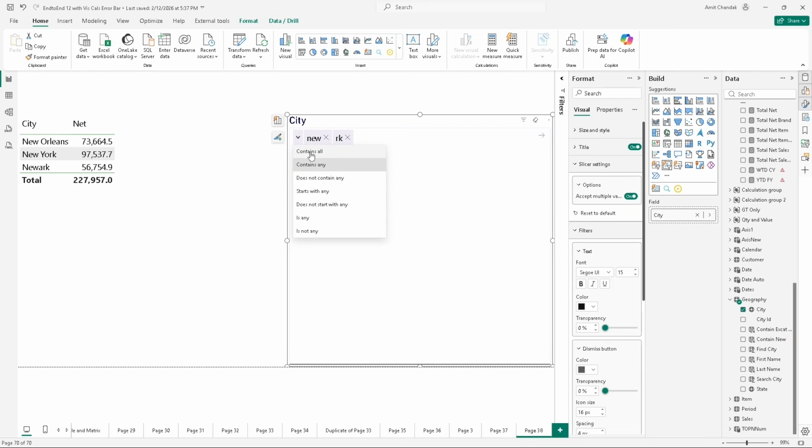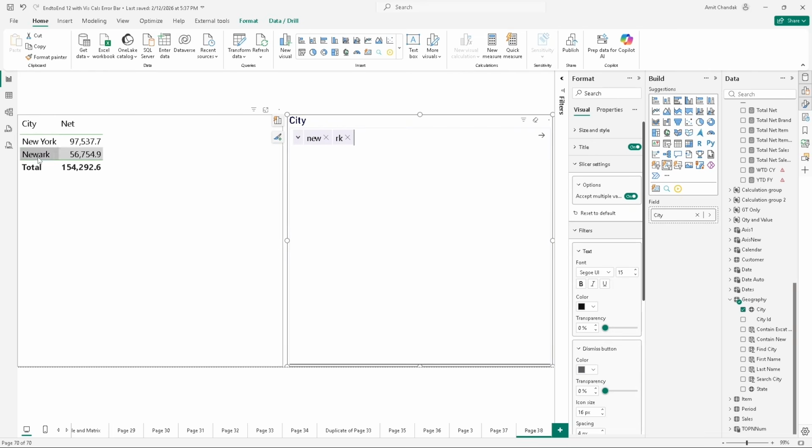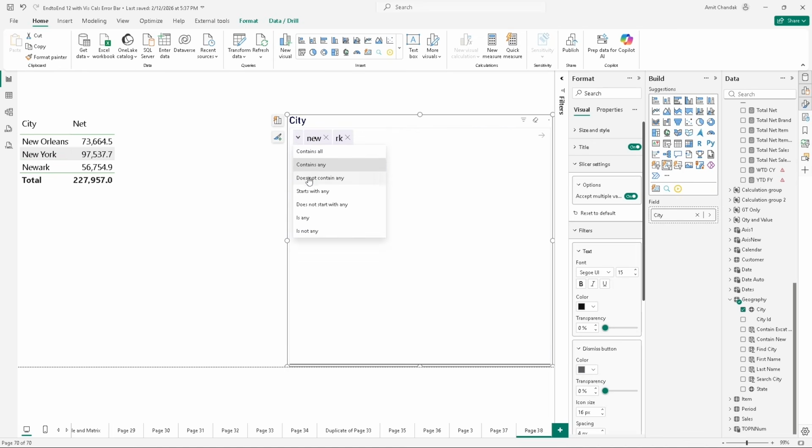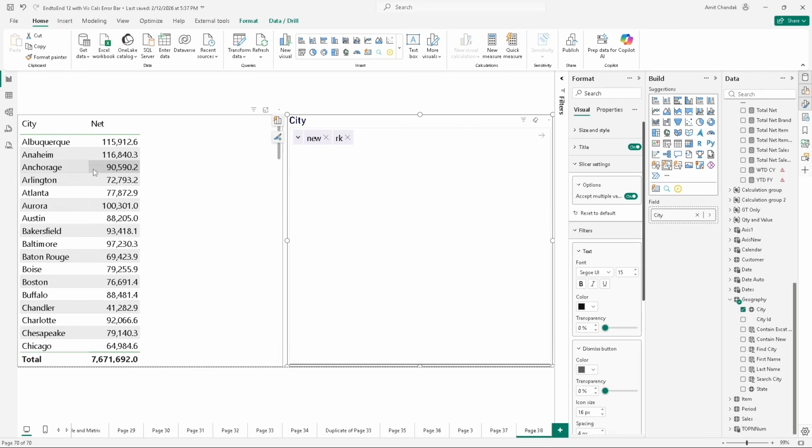But let's say New York, I can say R and K, which is available with new. Let's again use contain all. And now you can see New York and New York, only two values are coming. So we are able to achieve multiple values containing the same one. And when we say contain any, it means either new or RK. Then does not contain any, it should not contain any of these.